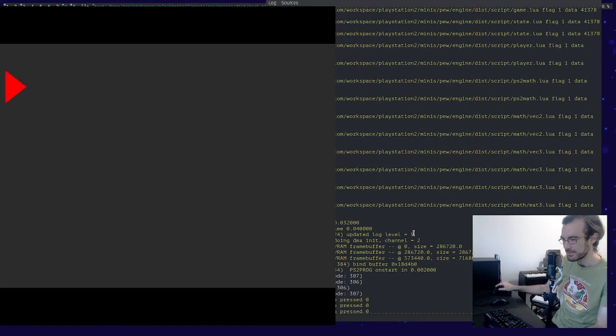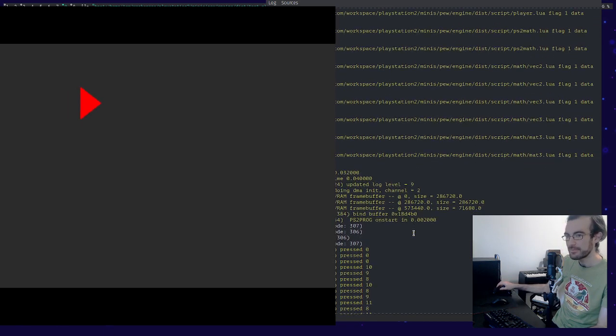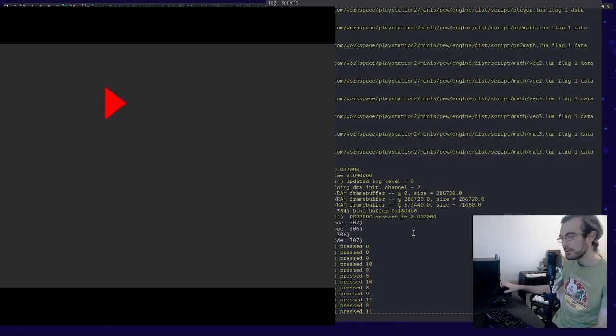Yeah, cool, now it's working. There we go. Cool thing about, yeah, PlayStation 2 analog controllers not being initialized, I don't know, that's weird.